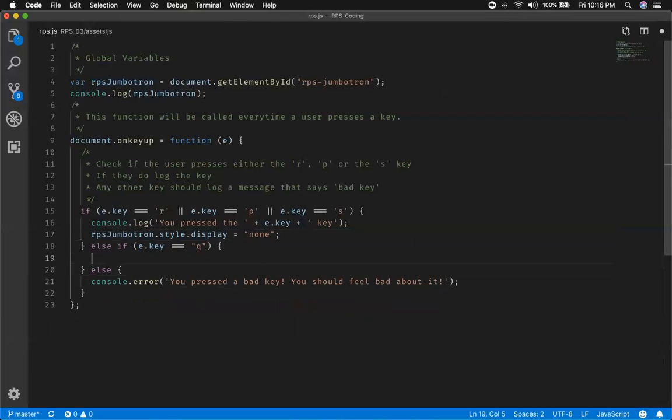just for fun, let's do a console.warn this time. Just a different thing we can do on the console. And we'll just have the same message actually. Let's put that here and just change it to warn. So you press the whatever key.